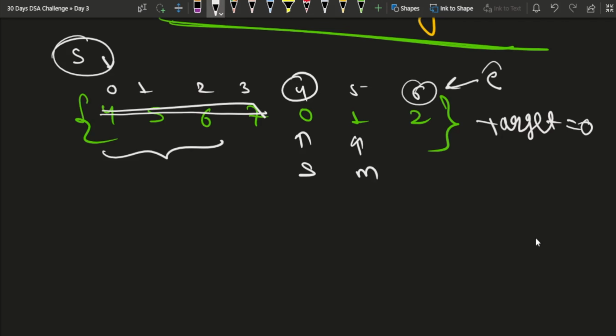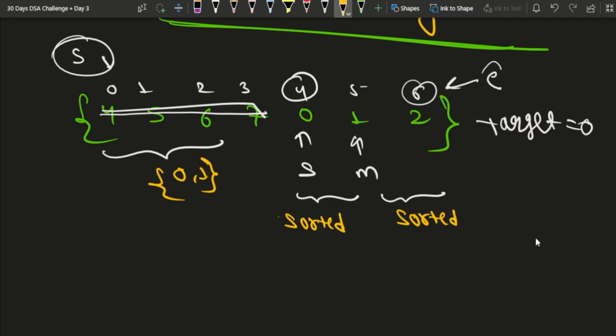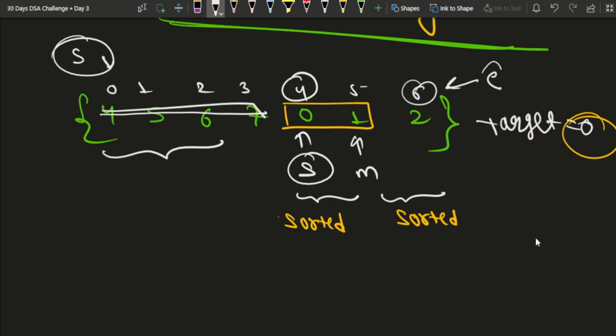So now I will again check, is the left part sorted or is the right part sorted? We will see that this left part is also sorted, it has 0 and 1, correct? And the right part is also sorted. Okay, then we will apply the second condition. We'll check whether my target is present in the left portion of this particular array or not.